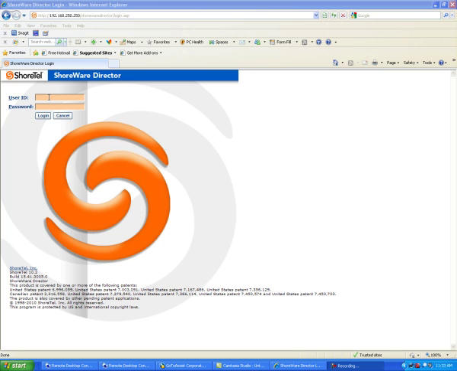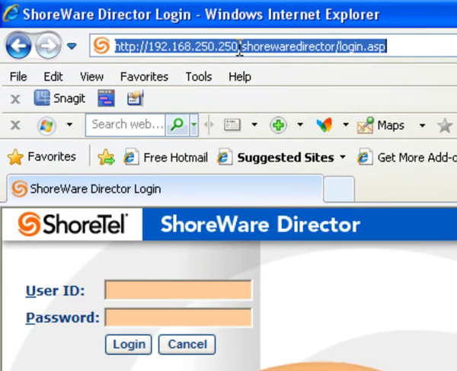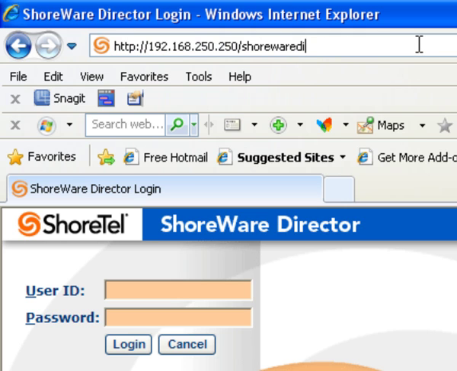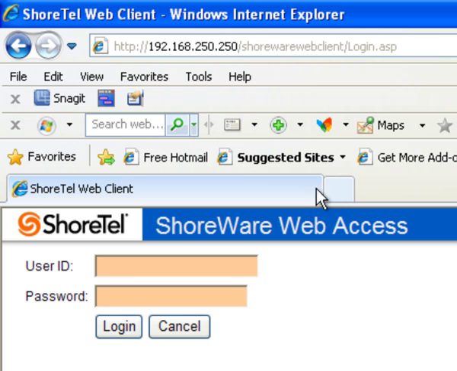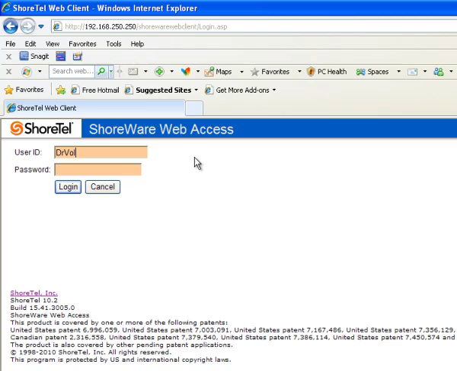A little known fact, or rather, it's well known to those who know it well, is that through version 10.2, it was very possible to go to the IP address of your ShoreTel server, and instead of typing ShoreWare director, you would type ShoreWare web client. That would get you to a web-based interface in which you, a regular, plain, vanilla user, could in fact take advantage of many of the powerful capabilities of a ShoreTel call manager, basically do everything except manage a real-time phone call.